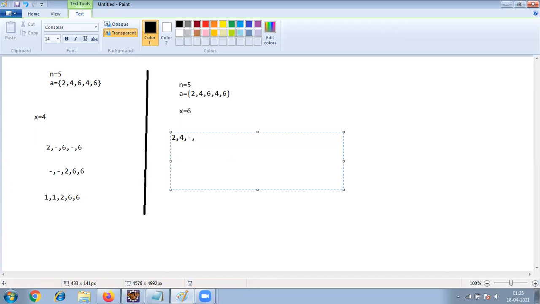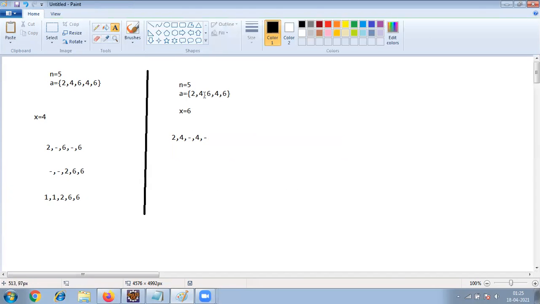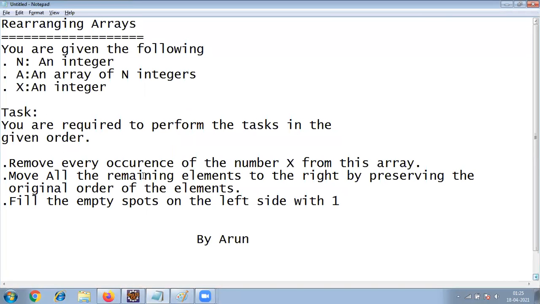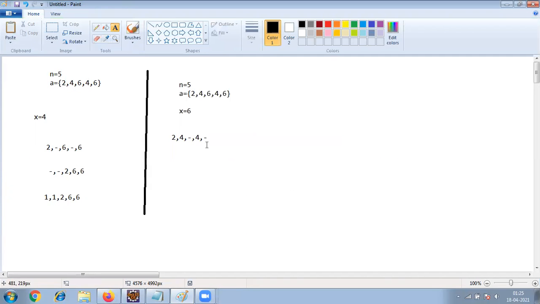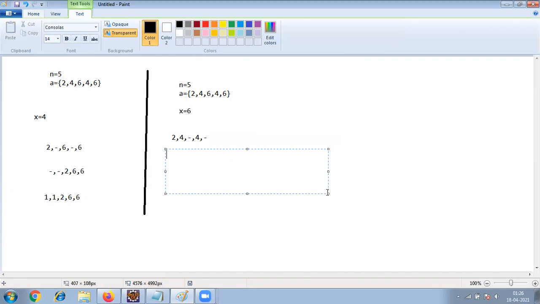After that, 2 4 6, right? After that again 4 here, 6 empty spot here. That means I removed 6 from this array actually. So what is the second point here? Move all the remaining elements to the right by preserving the original order. What is the original order? 2 4 4, right? So this is one empty spot, this is one empty spot. Then move all the elements to the right side, like 2 comma 4 comma 4 here.